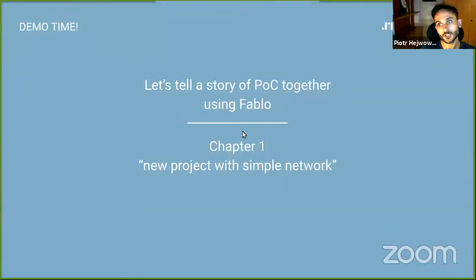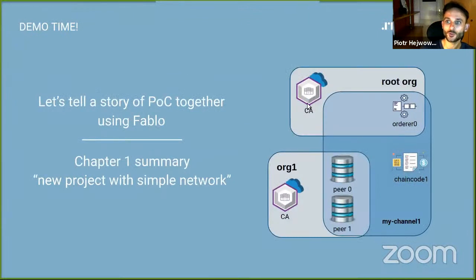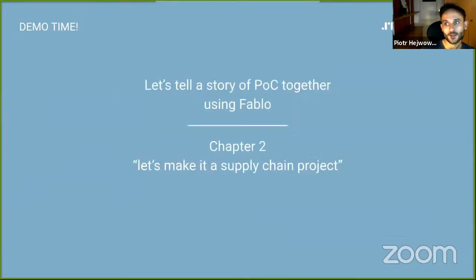And easily from nothing, we switch to this diagram here. So root organization with 2 peers, 1 chaincode, and my channel 1. I've also got a second part of the demo prepared, but if you have some questions in mind, I'm open and it's time for questions. So I'm happy to answer everything.